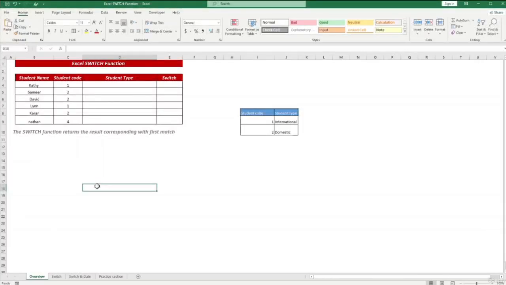Simplify complex nested if statements. The switch function is a logical function that allows you to evaluate a single expression and return a corresponding value based on a set of specified conditions. It's much easier than using nested if statements and can save you a lot of time and effort.